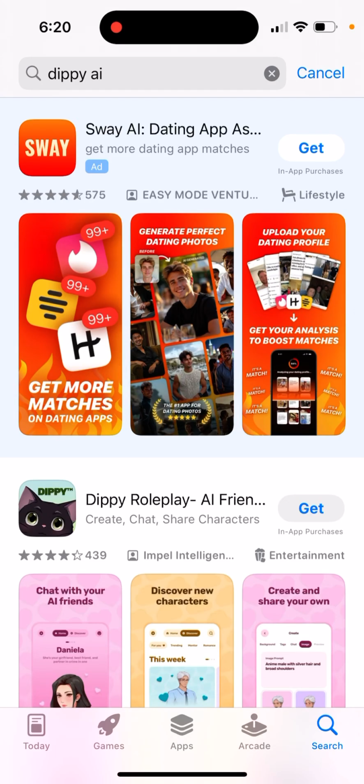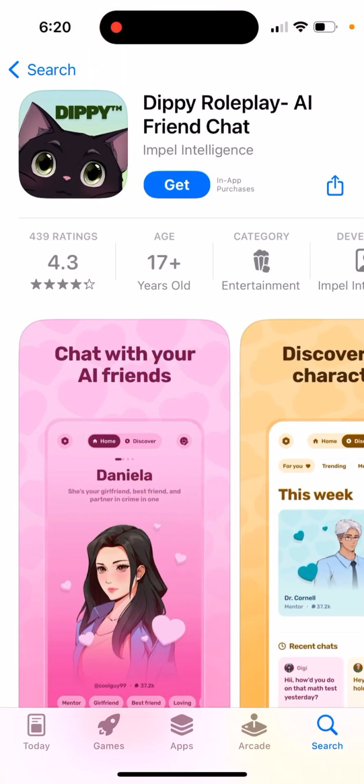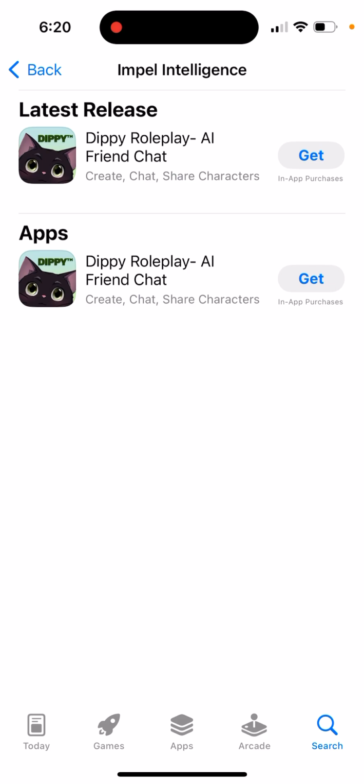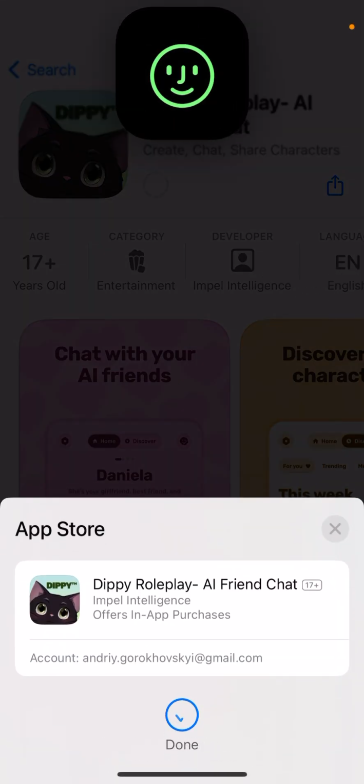Here is the DIPPY AI app. So this is the app. That's what it is: DIPPY Role Play AI Friend Chat from Impel Intelligence. So yeah, they have iOS and Android apps.